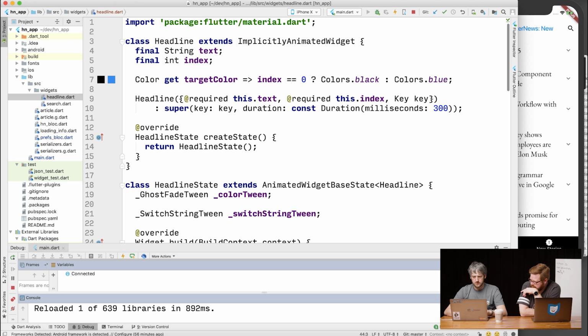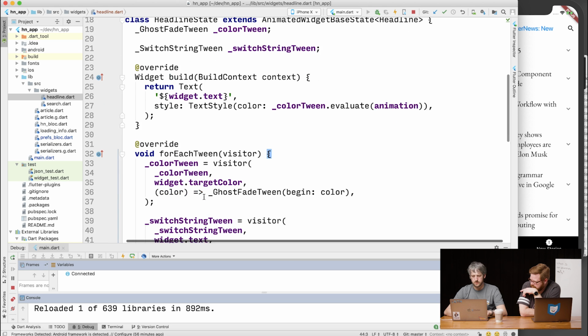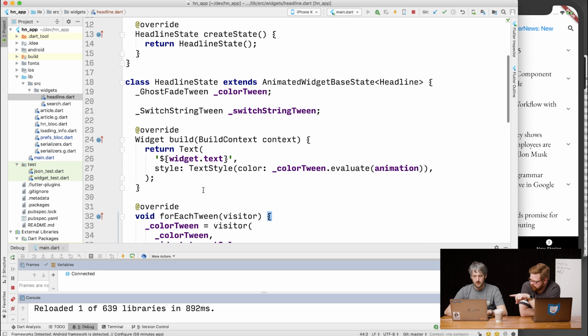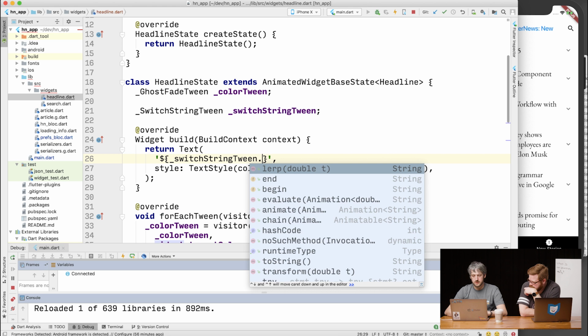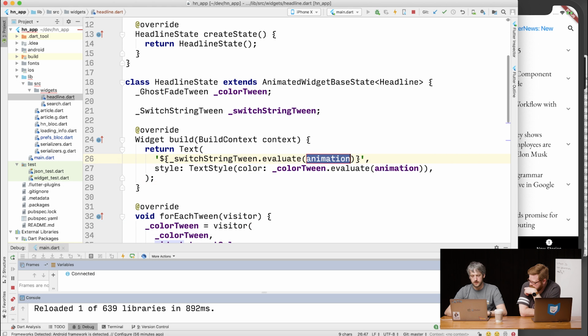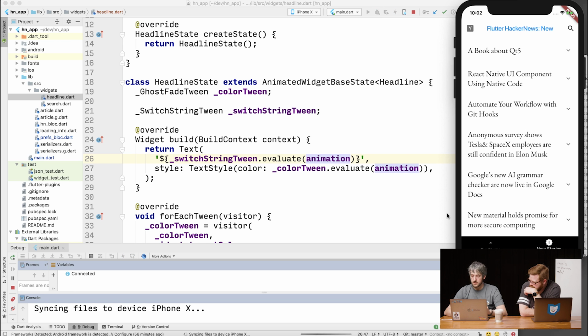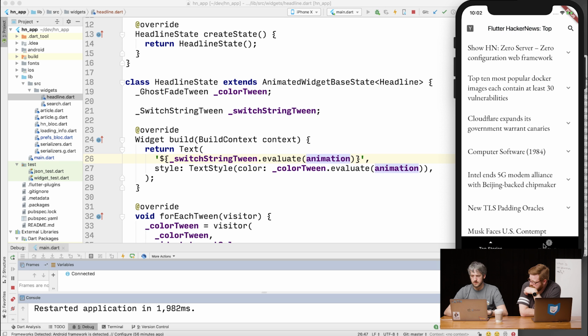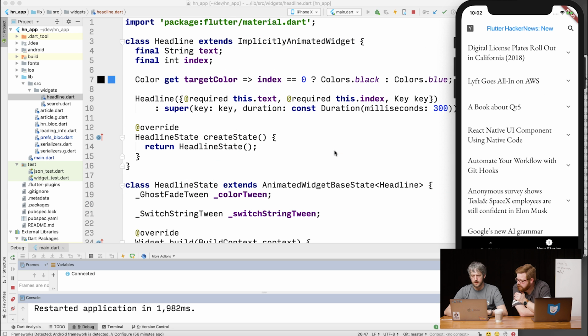And do we actually change this? Oh yeah, we do. Okay, and real quick, I think we're not using it in the build method, right? We're doing widget.text still. Yes. So that would be the switch string evaluate with animation. I'll restart. I think it's working.